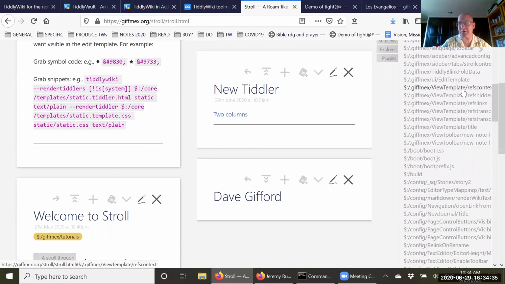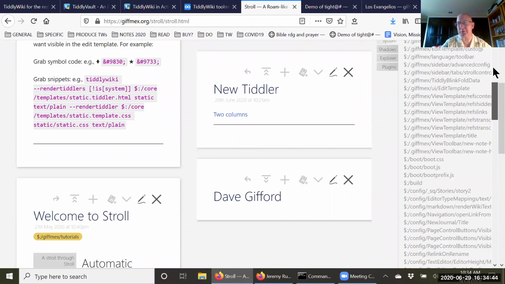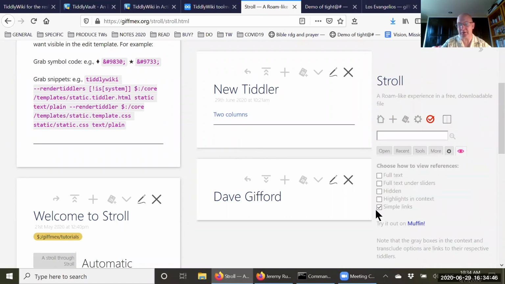And of course, the different view templates. These are basically view templates, and then you alternate between them. So this checkbox here just basically changes the view template.